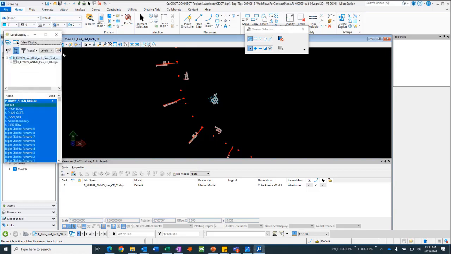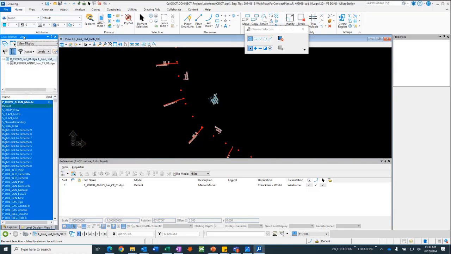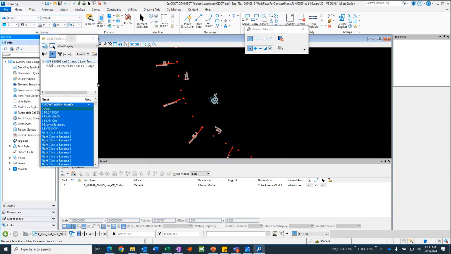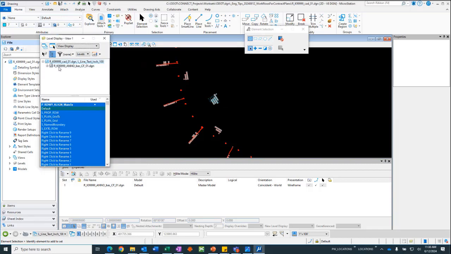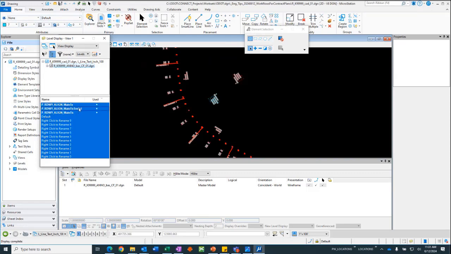Let me open up my level display dialog so we can see. There we go. Here's my level display dialog. I attached the annotation base container file. It was using live nesting with a depth so that I could see the information. I toggled off, looks like all these levels, main text and tick small scale. And what I left toggled on was main tick.